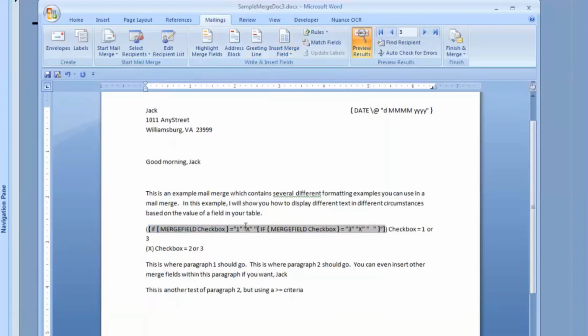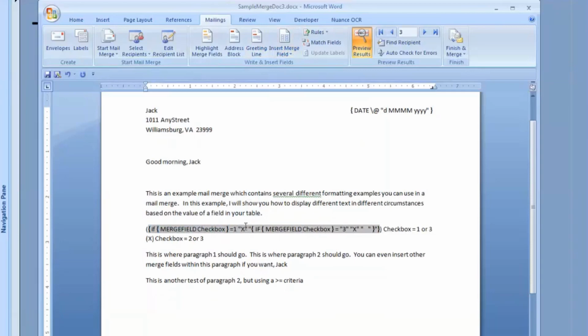Now, one of the things I wanted to check here is I haven't done this, so I want to see how that works, because that's really supposed to be a numeric value. Following the if statement and the conditional piece, or the condition, you have two sets of quotes. You don't have a comma like you do with an immediate if in Access. You just have two sets of quotes, and inside those sets of quotes you have what you want to display. In this case, if the value of checkbox is 1, I want to display an X. And if it's not equal to 1, then I want to evaluate another if statement.